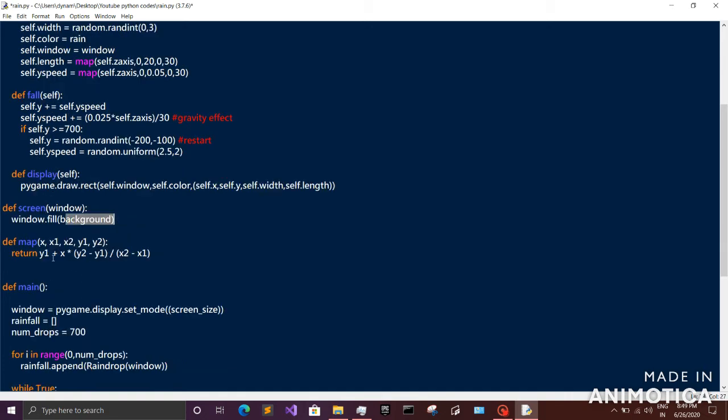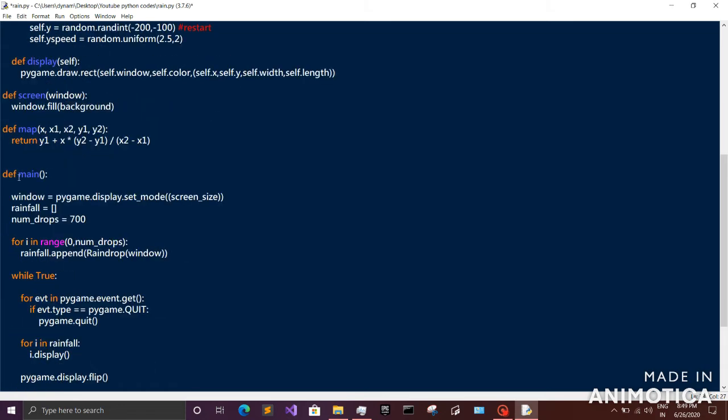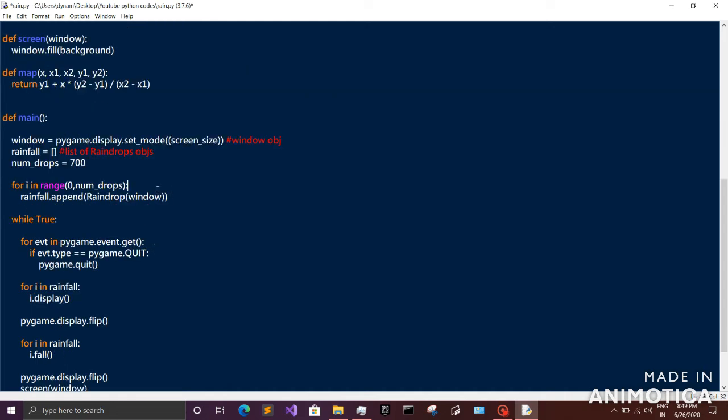Now coming to the main function. In the first line I declare the window object, that is our PyGame window. Then I declare a list called rainfall, which is going to store all the raindrops. Raindrops are the objects of the class raindrop. So rainfall is an array of objects that represents rain, since rainfall consists of many raindrops. Now we can keep the number of raindrops as 700. Using the for loop, I populate the rainfall array with all the raindrops.